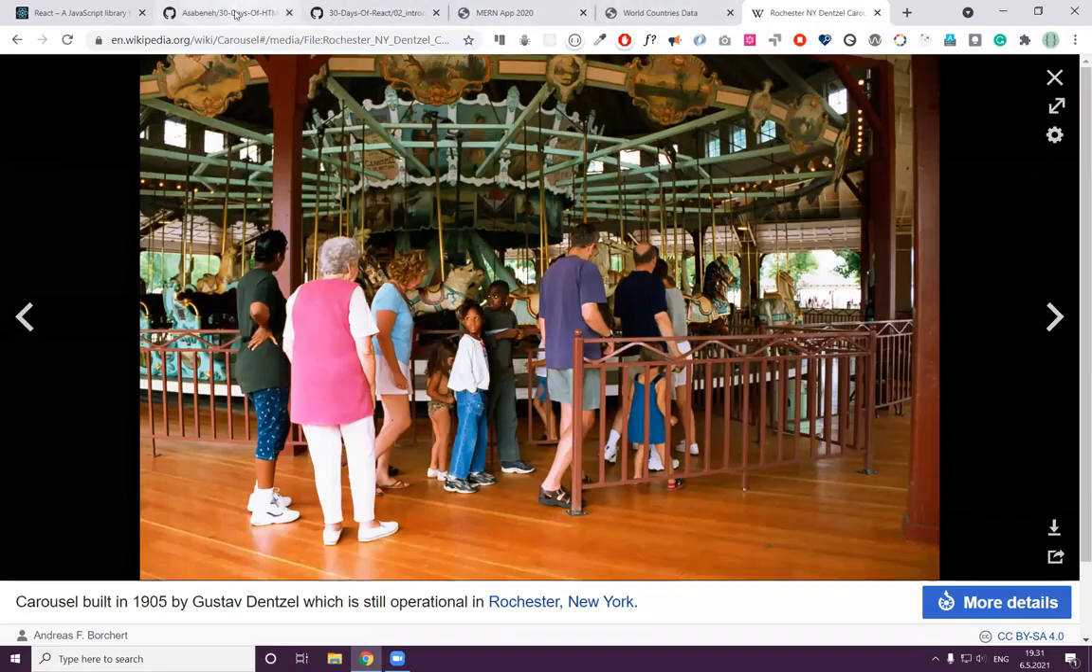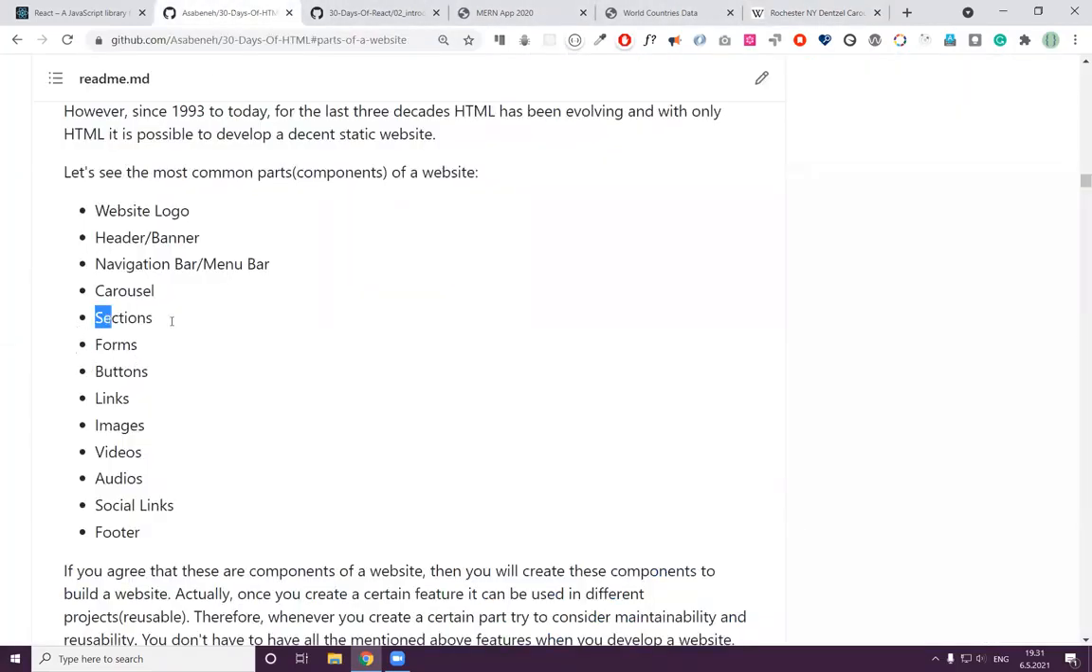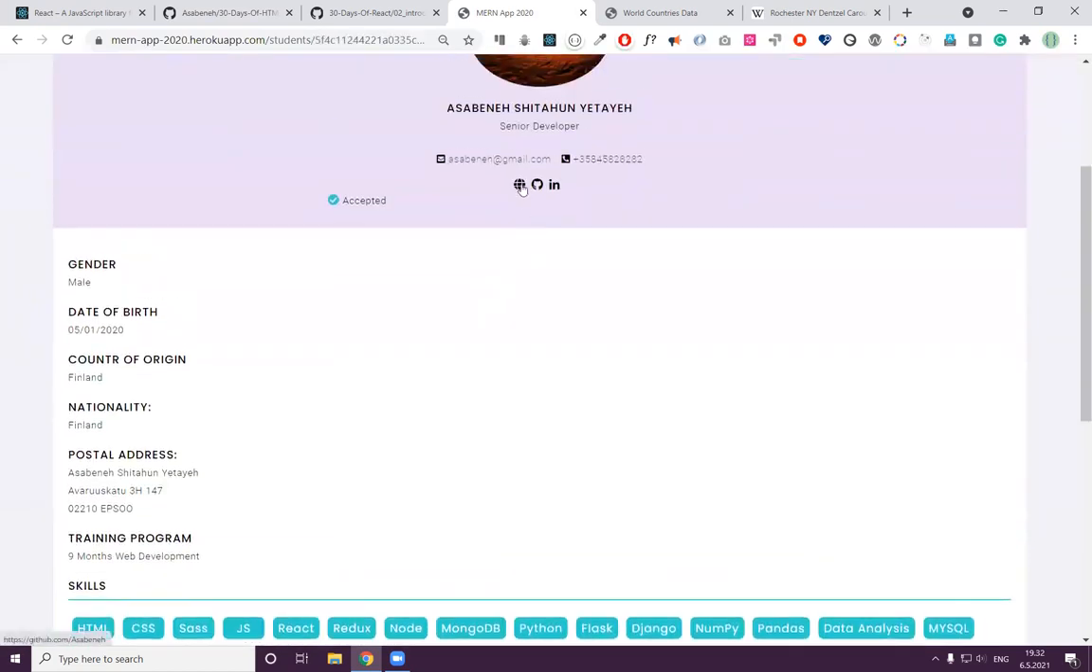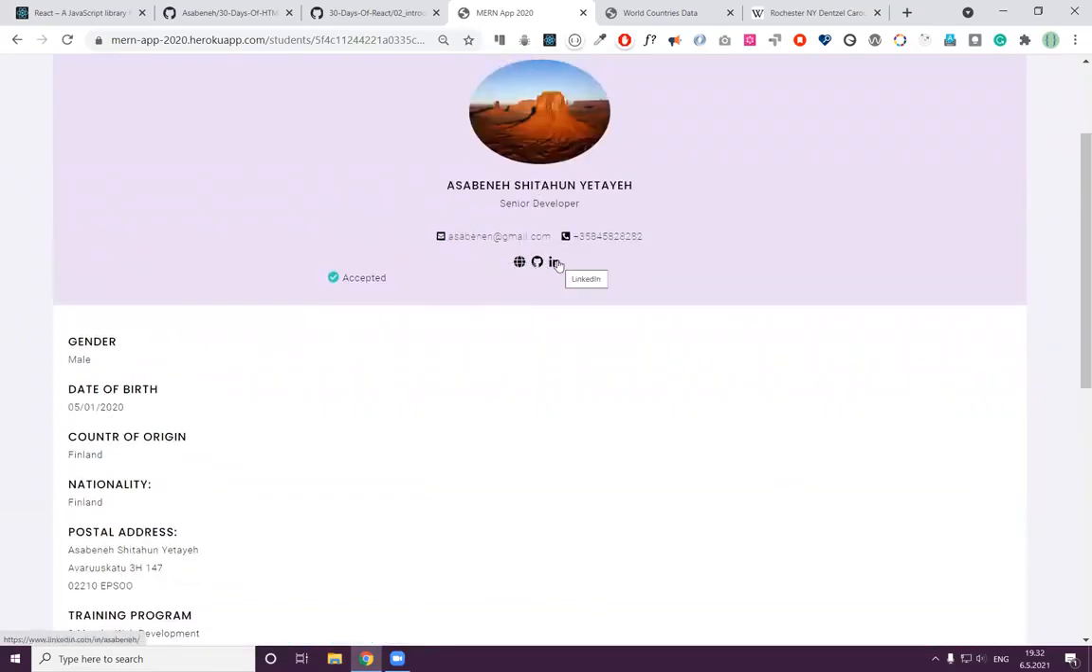Okay, let's get back to sections. You may have different sections for sports or science, and forms. We have to handle forms, right? Users' forms for sign up, for login, or an application form. It could be different forms, and different buttons for different purposes. And links. We mostly call them links if the link is an external link. You remember, I showed you here. There are external links. This will take me to some portfolio, this is to GitHub, and this to LinkedIn.